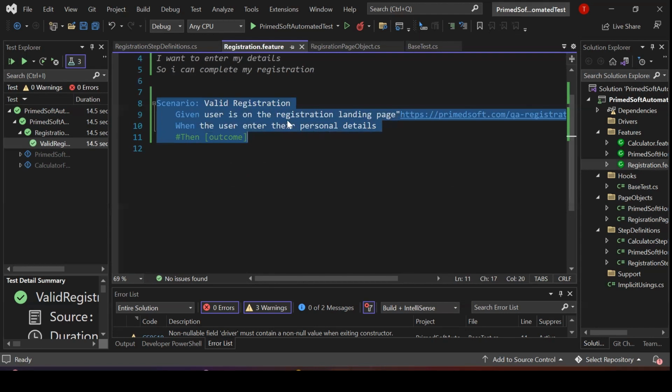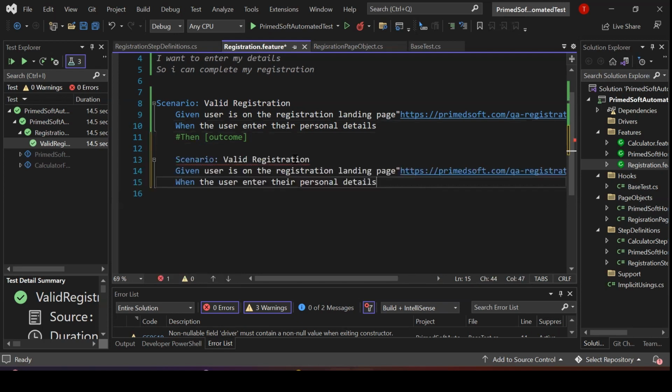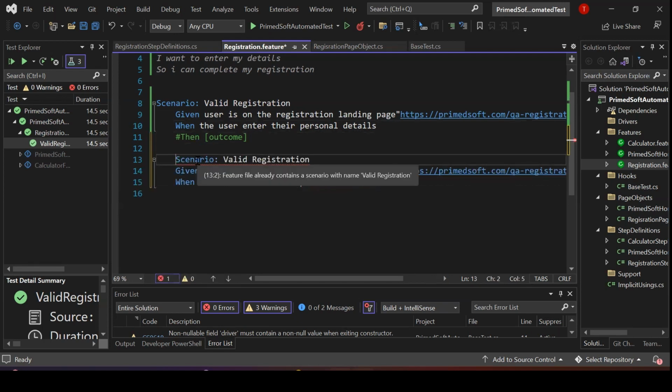So let's say you want to enter your password, and everything you're entering for this one is valid. You can have another scenario where you say invalid. You can have another scenario, invalid registration.